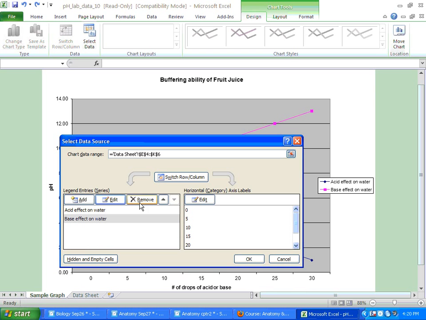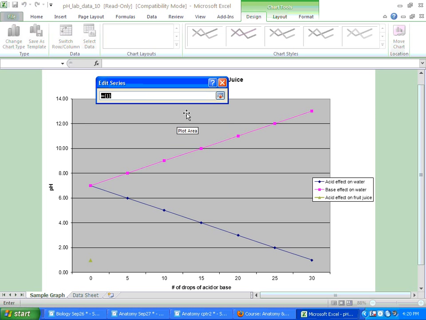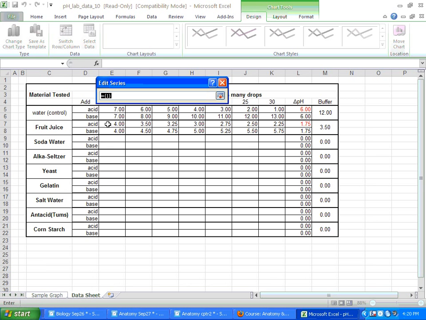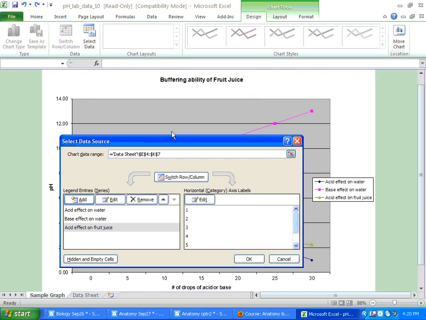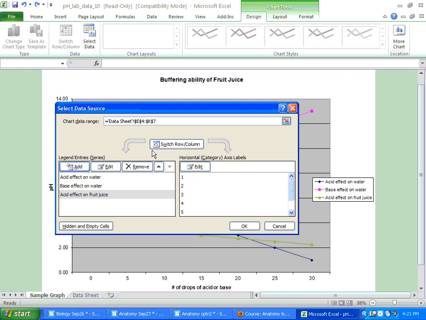Now you need to add the fruit juice. To add, just as it says, go ahead and have the title, acid effect on fruit juice. And then you need to select your data value, which is going to be over here. Make sure you're selecting just the acid and do OK. And if you notice, it added a new line. That's a way to make sure you're doing it right.